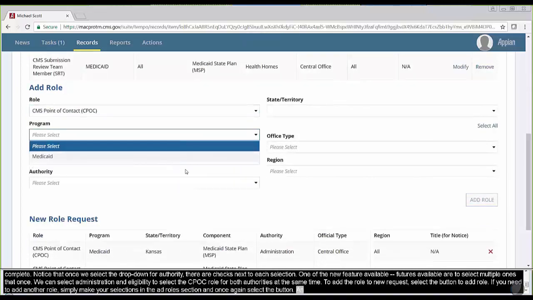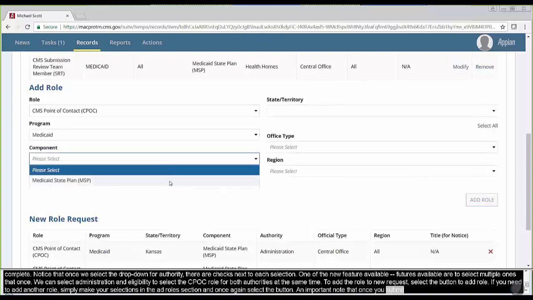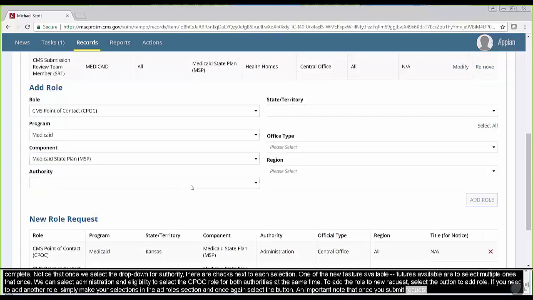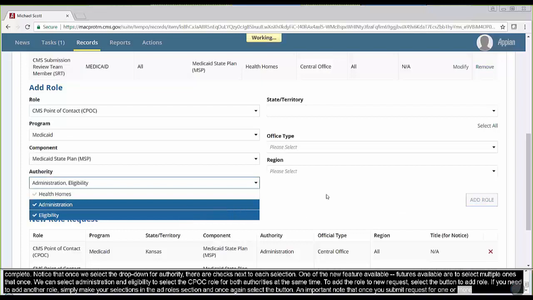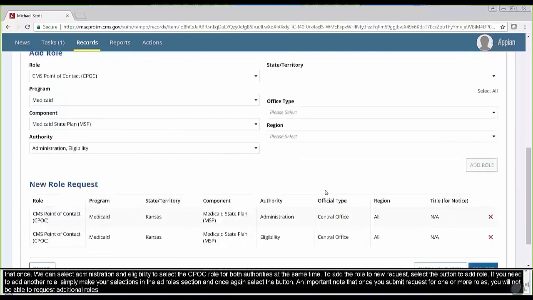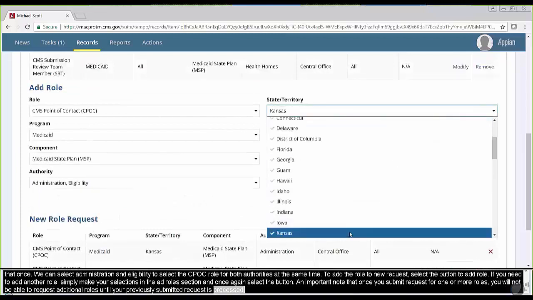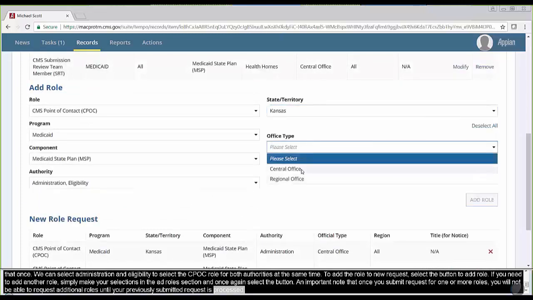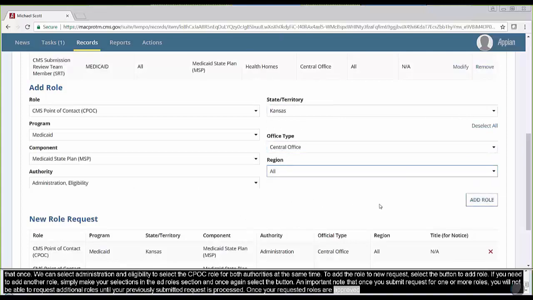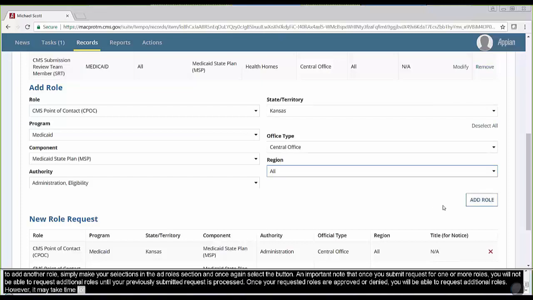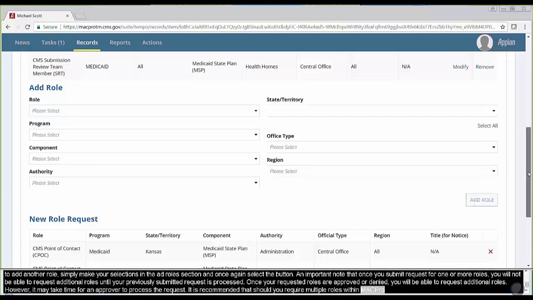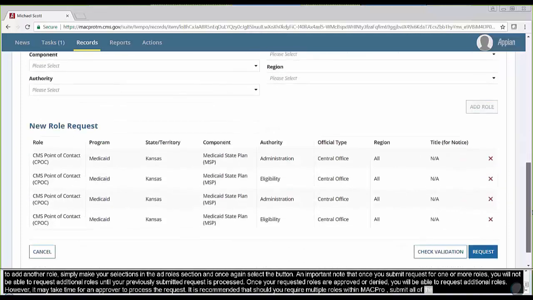An important note is that once you submit a role request for one or more roles, you will not be able to request additional roles until your previously submitted request is processed. Once your requested roles are approved or denied, you will be able to request additional roles. However, it may take time for an approver to process your request. It is recommended that should you require multiple roles within MACPro, to submit all of your roles at once in a single request.